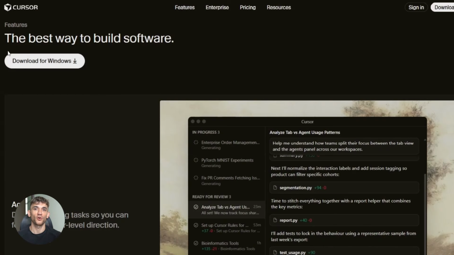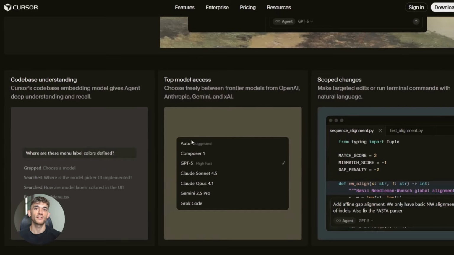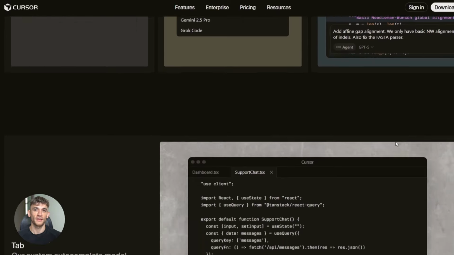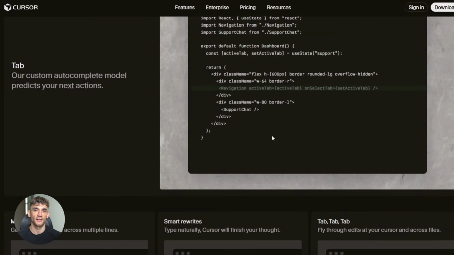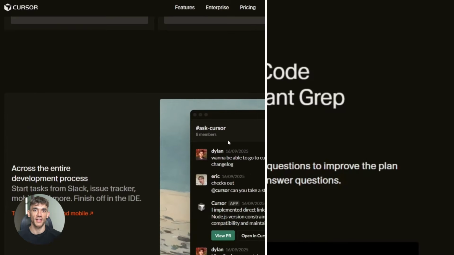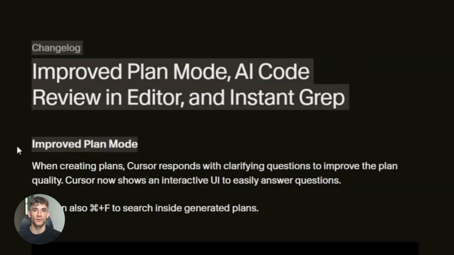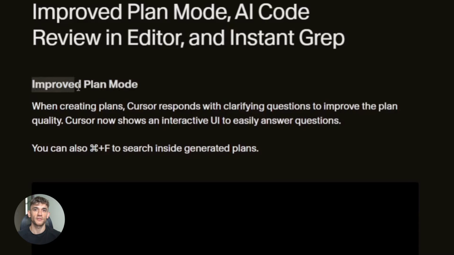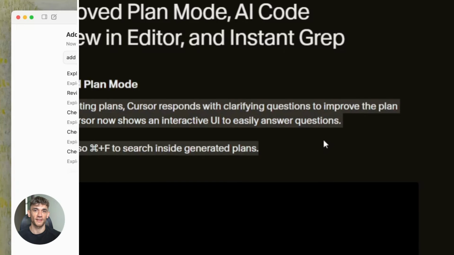Alright, so Cursor just dropped version 2.1, and this isn't just a small patch. This is a complete game changer for how you build software. Let me break down what's new and why you should care. First up, improved plan mode. Here's what used to happen. You'd ask Cursor to build something, it would just start coding. Sometimes it got it right, sometimes it built the wrong thing entirely, and you'd waste hours fixing it. Not anymore.